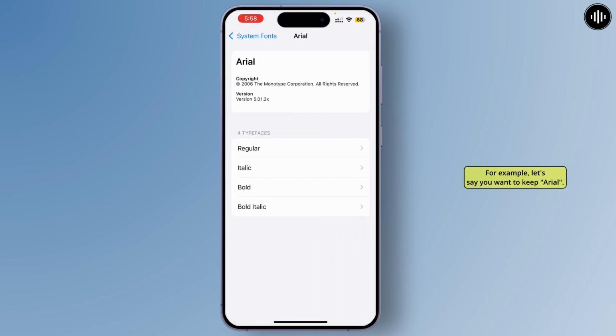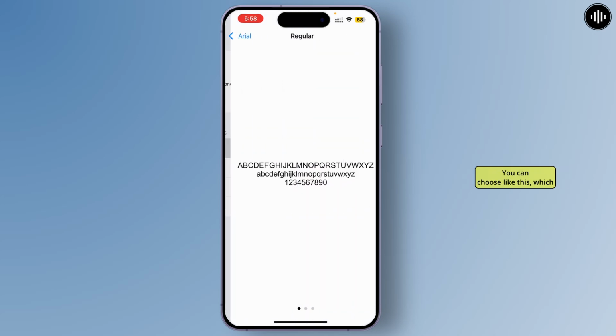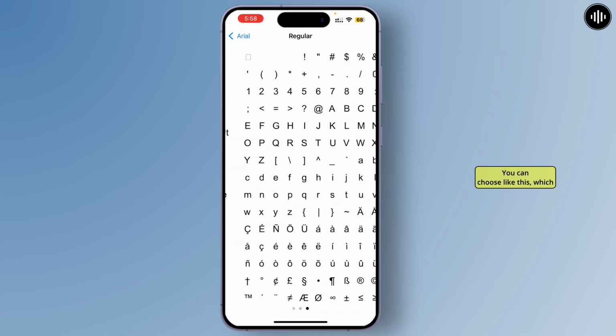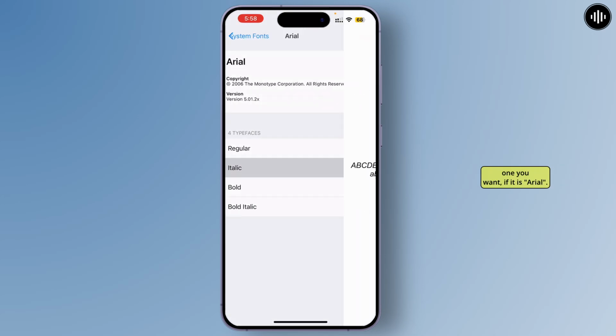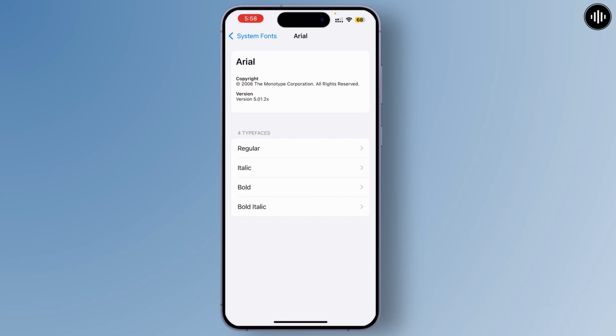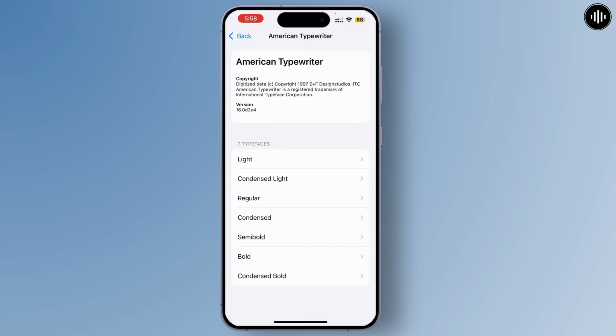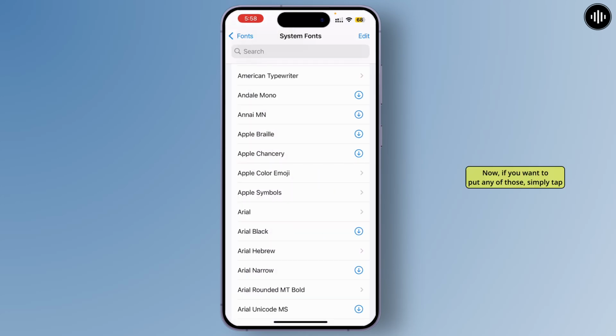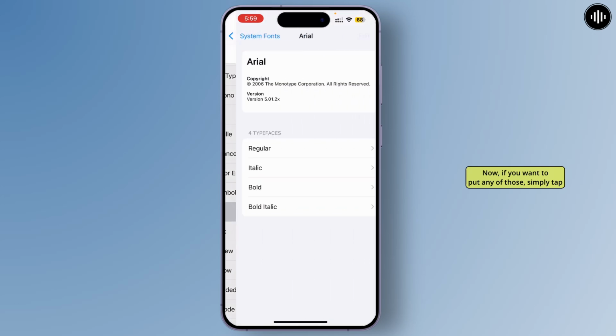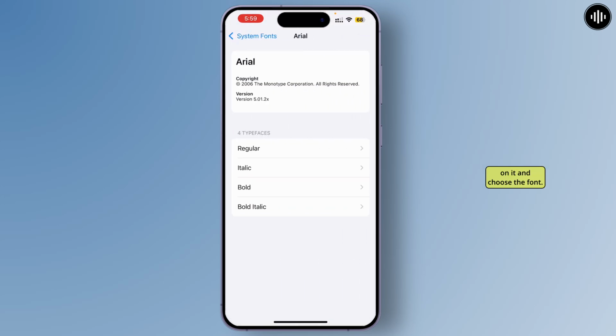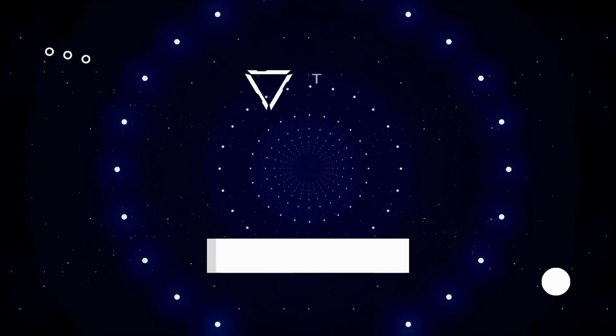For example, let's say you want to keep Arial, you can choose like this which one you want, if it is Arial, or you can also see American typewriter like this. Here you can choose between various options. Now if you want to put any of those, simply tap on it and choose the font.